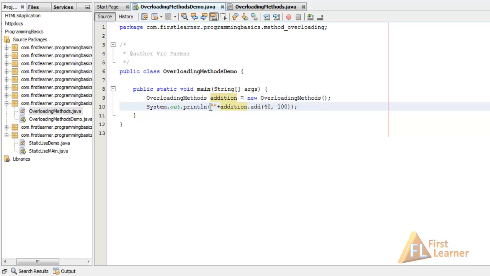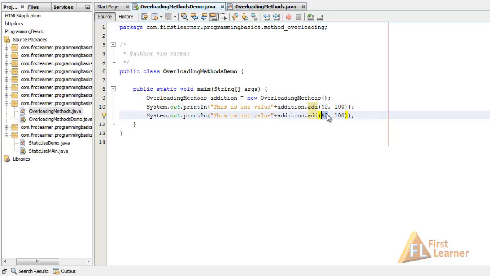and format it something. Let's give "this is int value", and let's copy and paste it over here. Let's give something that is double. Dot 0 makes it a double, 100.0 makes it a double.